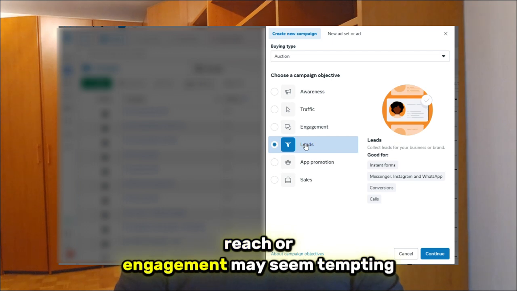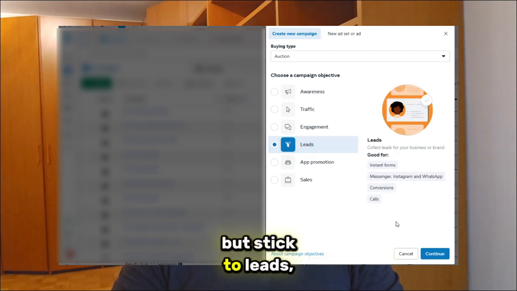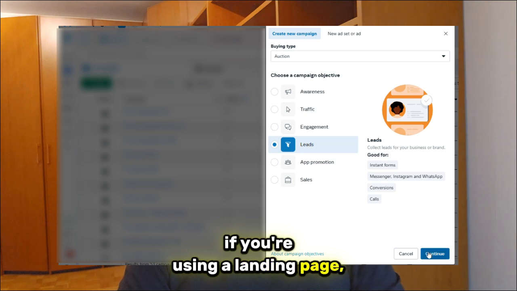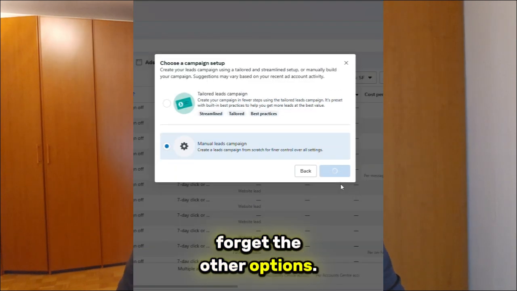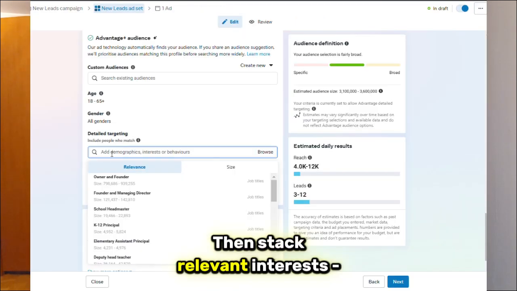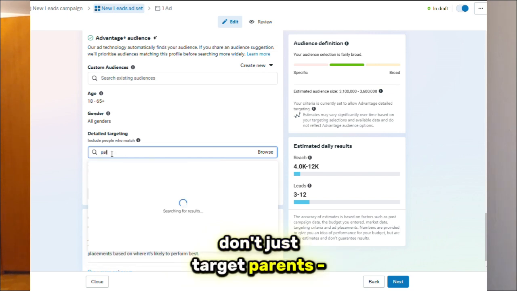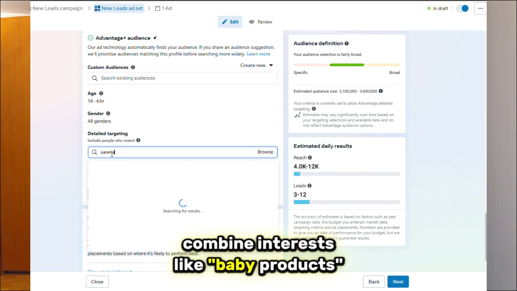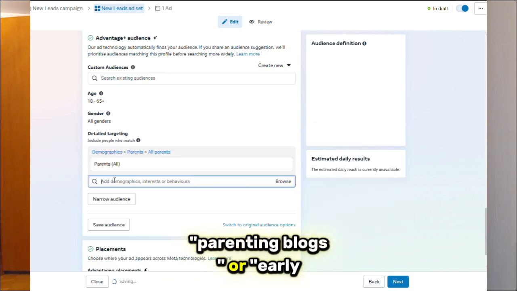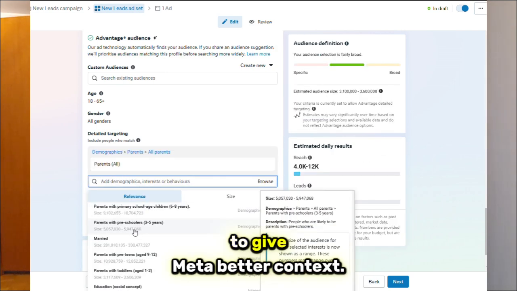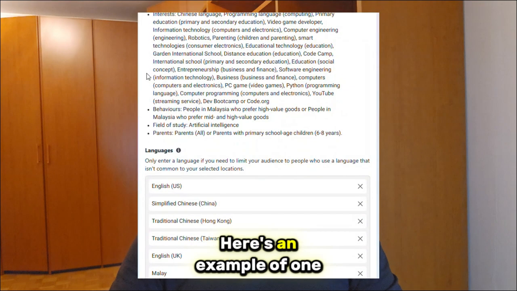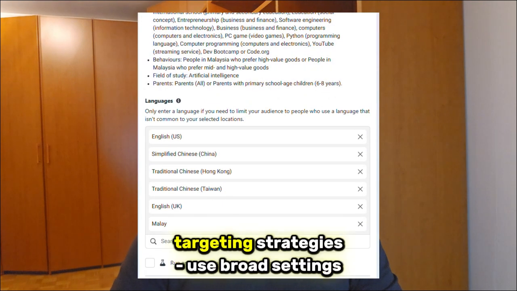Reach or engagement may seem tempting, but stick to leads or website if you're using a landing page. Forget the other options. Then stack relevant interests. For example, if you're a school, don't just target parents. Combine interests like baby products, parenting blogs, or early childhood education to give Meta better context. Here's an example of one of our top performing targeting strategies.